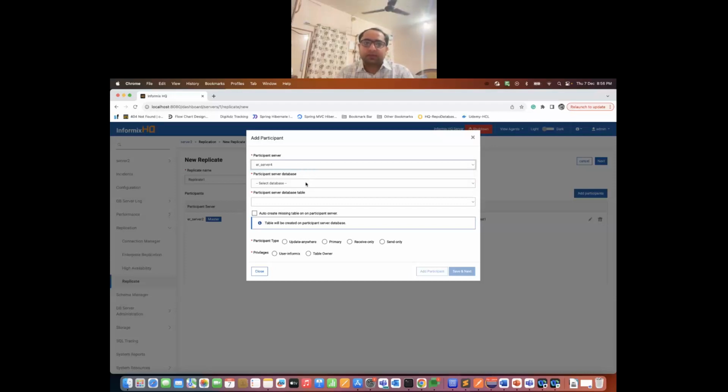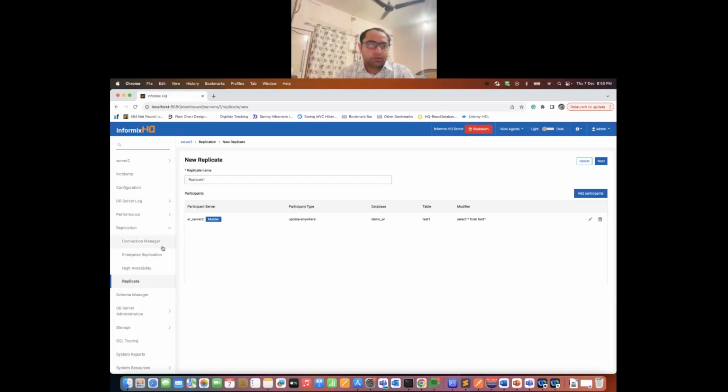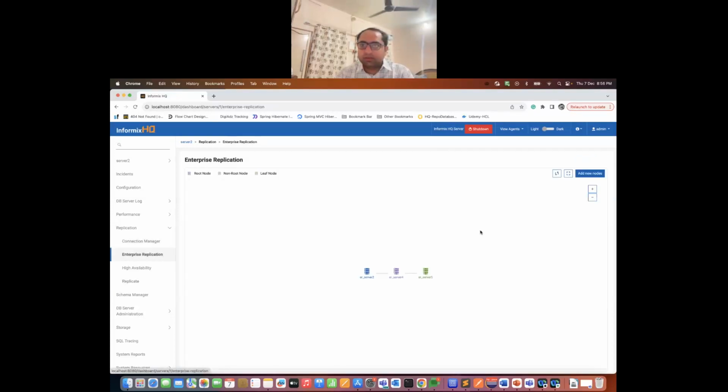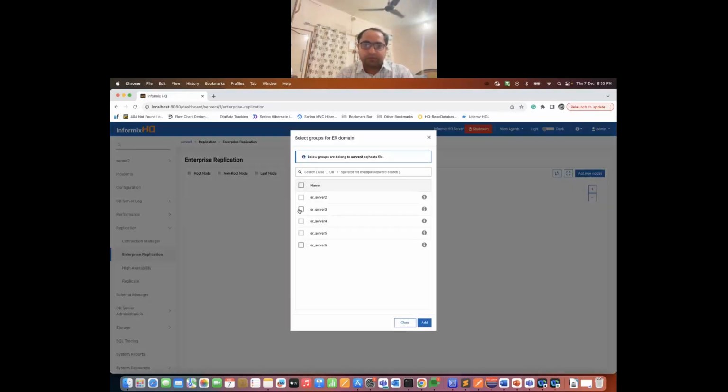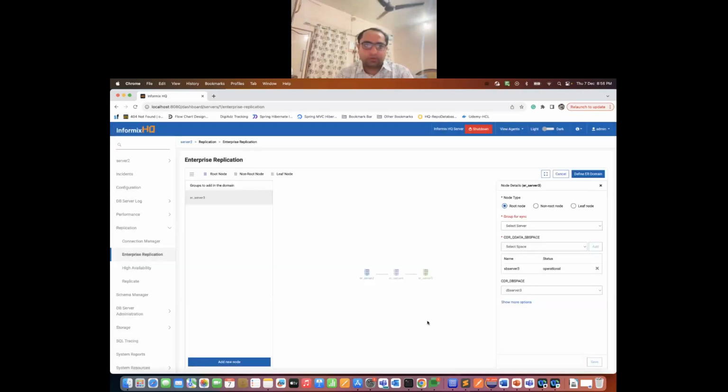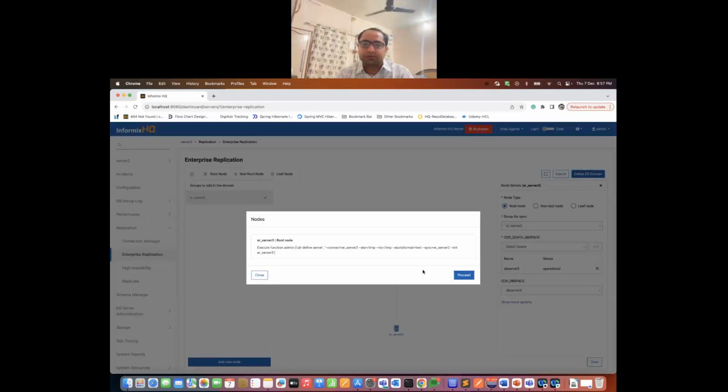If I select server 4, I don't have any demo database created over there. So let me go to the enterprise application and add server 3 again because I have created a database over there. It's a root node. ER server 2 would be a sync. Save, define, and create.